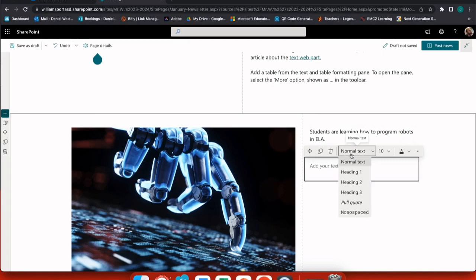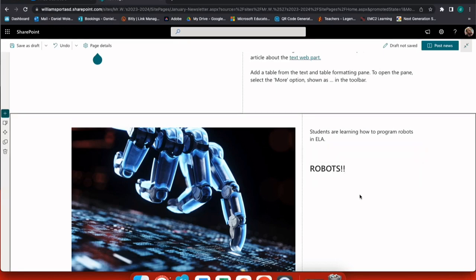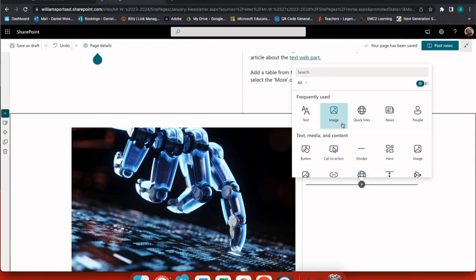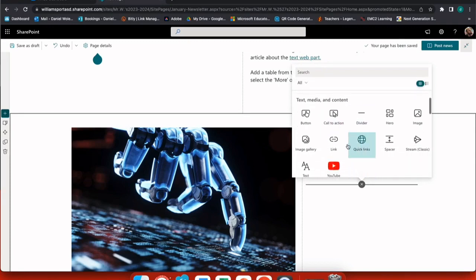I have more boxes for text below, and I can choose different styles, such as headings. I can also choose different colors or alignments. To add more, I simply choose the icon below my text, and now I'm given a lot of options, such as pulling a link from the web.